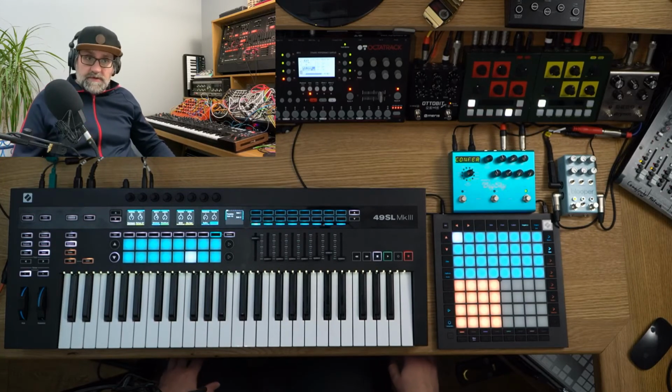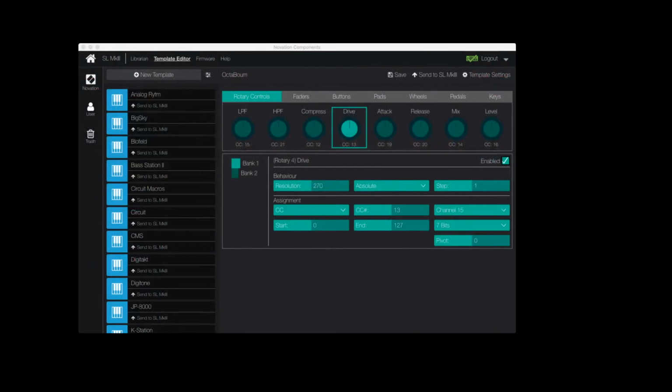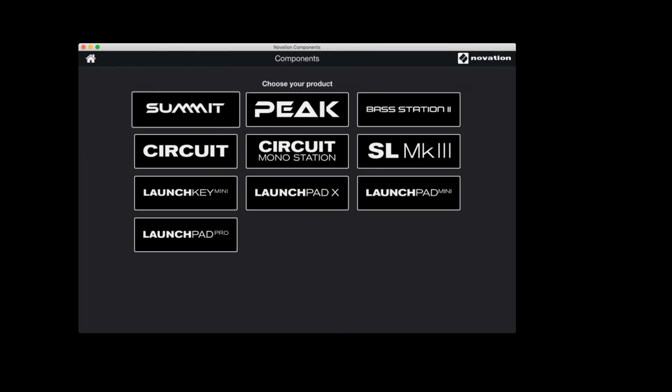Now, I'm going to move over to the Components software. And that's over here. So here is Novation Components. And this is the software that you use to manage your Novation hardware. Let's just go to the home page here. Now you can see all of the devices that are available in Components, essentially the devices that we can control. And here, we're talking about the SL MkIII at the moment. We will also look at the Launchpad Pro. In fact, we're going to make a mapping on the Launchpad Pro. But first, let's just go to the SL MkIII. So I'll just click on SL MkIII here.